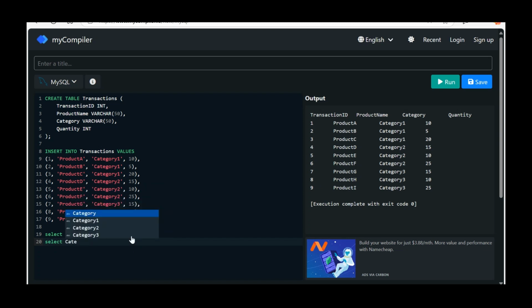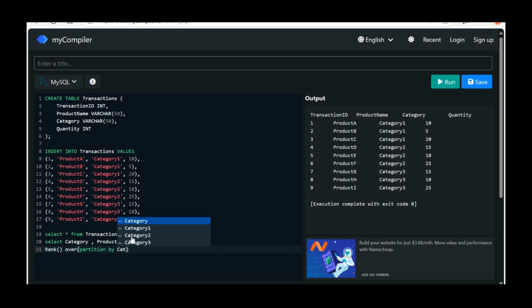And now we need to use the rank function here. So rank over, then we need to partition by the category column, that is partition by category, and then we have to order all the results by the quantity. In what manner? In descending manner. If it is ascending, then you don't have to write anything, because by default it takes ascending.